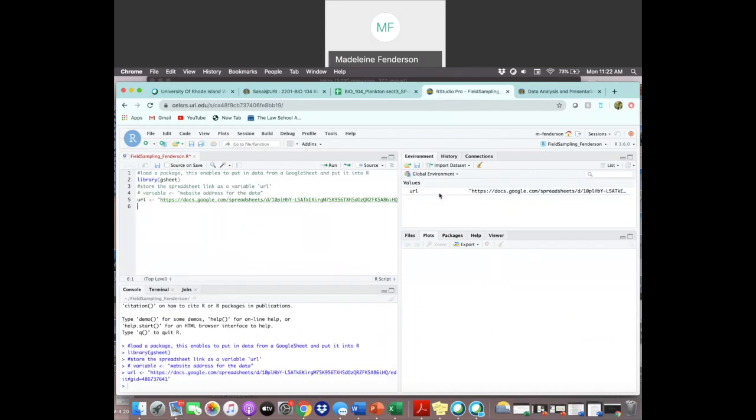Awesome. Now you see we have our first variable, the URL, and it just popped up, and that was successful. But now that we have the spreadsheet link in R, we need to get it set as a variable that R better understands. So we're going to do this by loading the data from the spreadsheet that is now saved as variable URL.